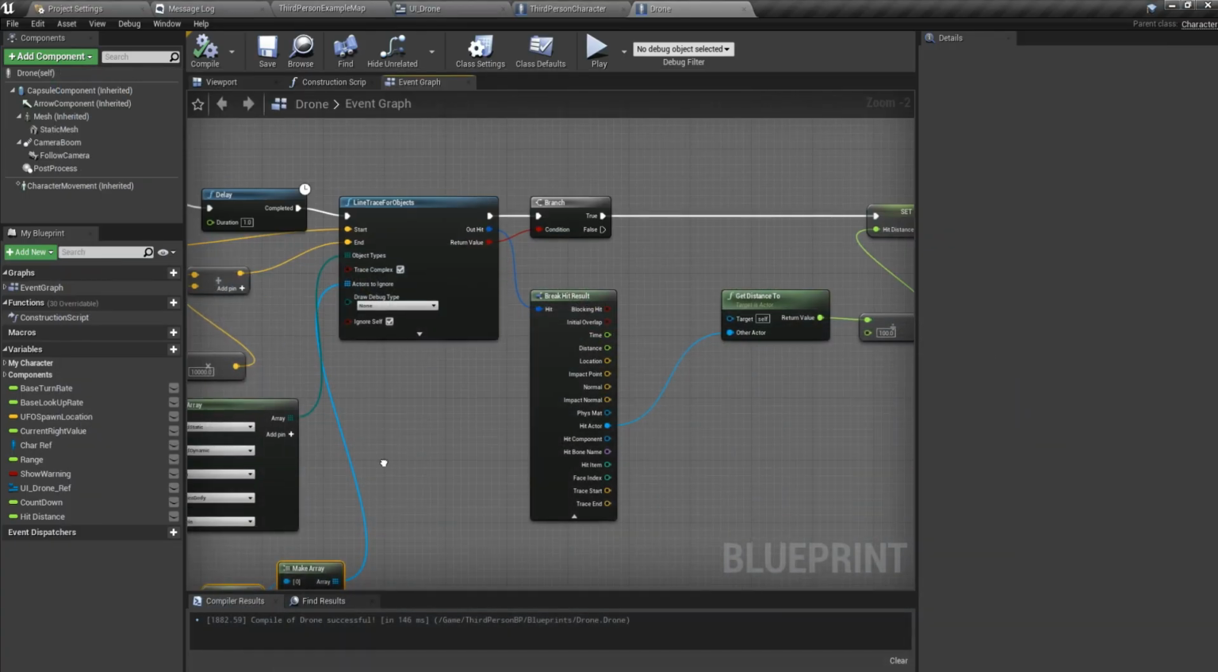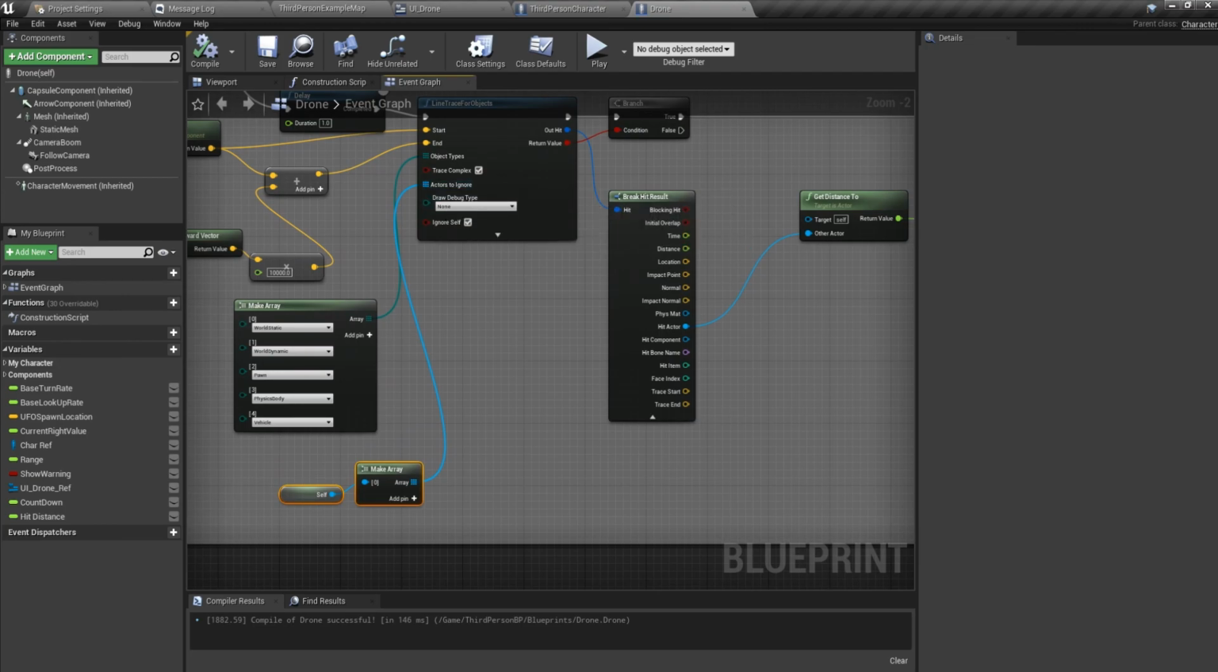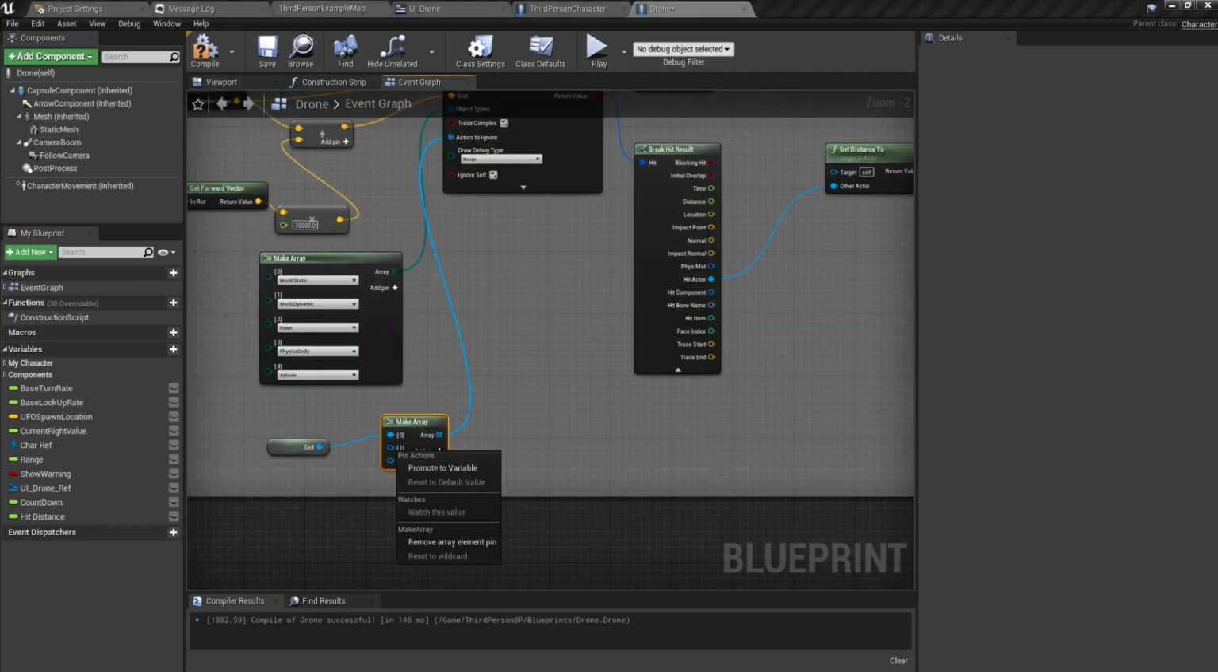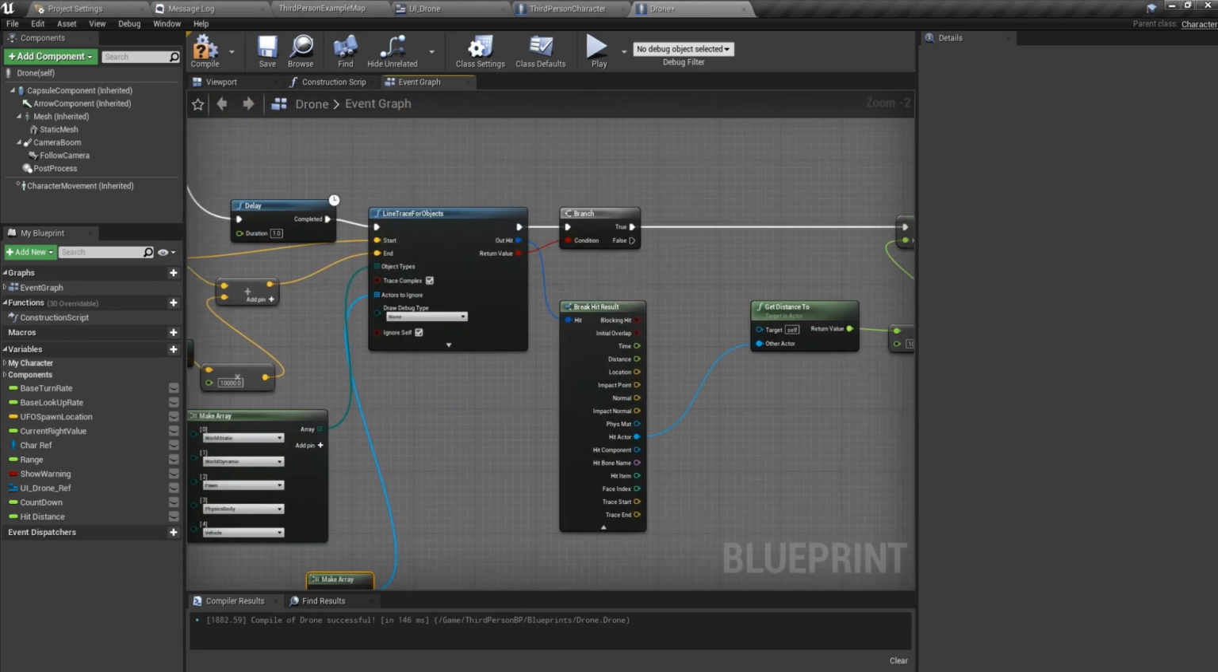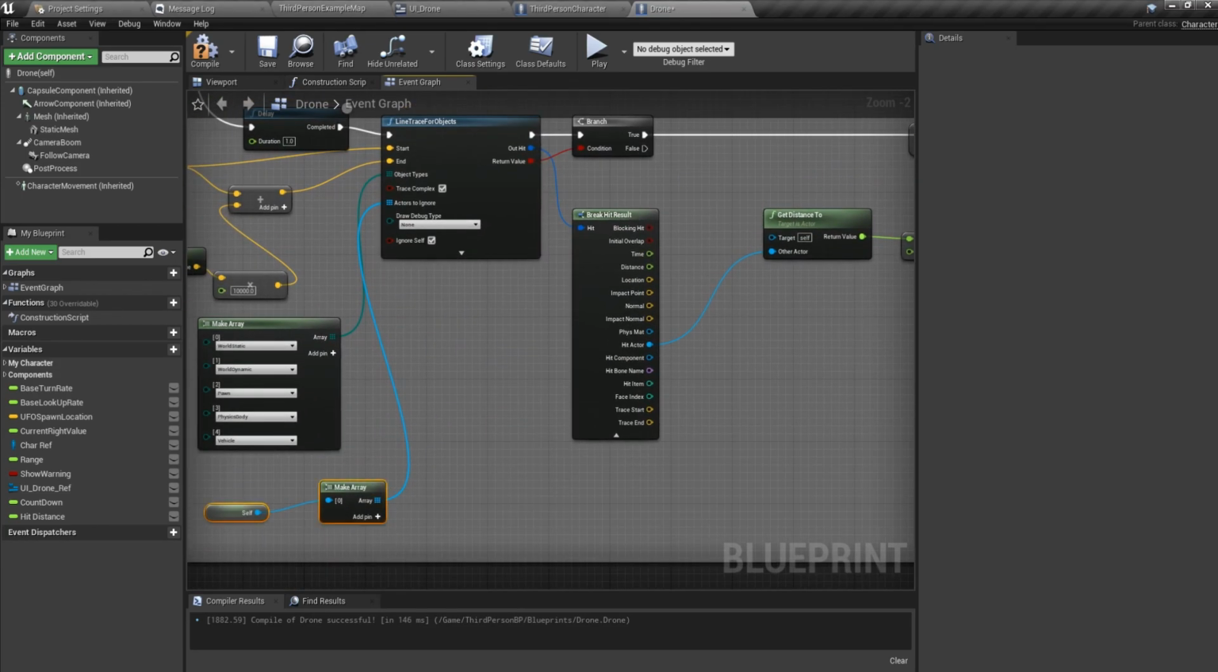So for actors to ignore, we make an array because it takes the input of an array. So we make an array and plug in ourselves. We can add as many as we want if we want to ignore more elements, but over here we do not want to, so we just ignore ourselves.